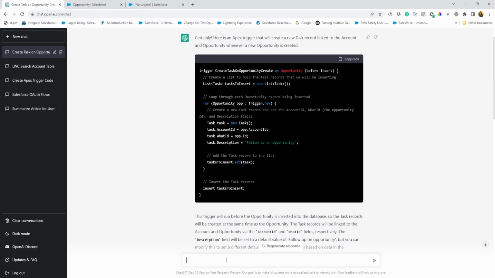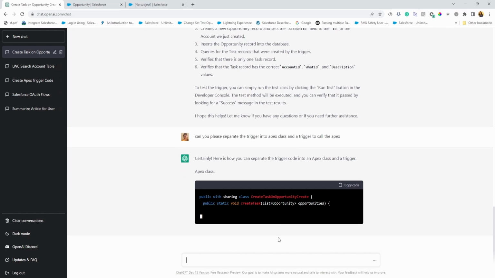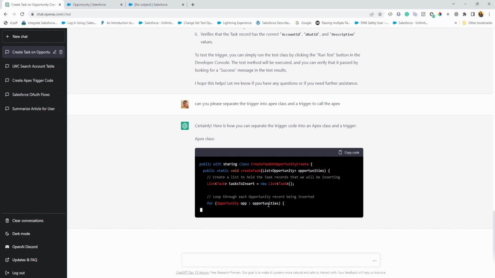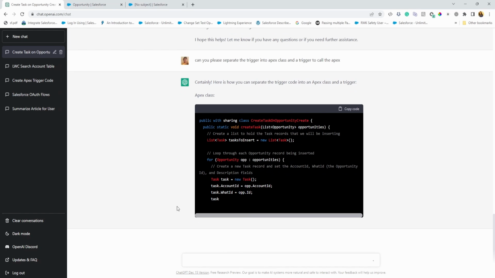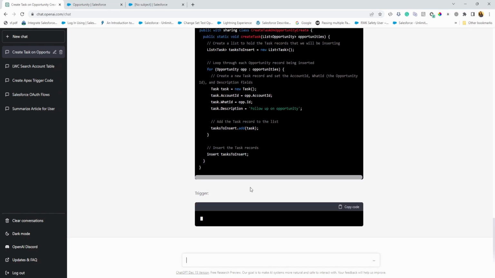If I ask it again, can you please separate the trigger into an Apex class and a trigger to call the Apex. I'm not sure what this is going to do, as I'm doing this for the first time. Okay, so it did create an Apex class. Looping through opportunities, okay, so it is creating the Apex class, and then I'm gonna ask for the trigger. I'm hoping that it creates the trigger afterwards. Okay, so that's my Apex class, and now it's creating the trigger.